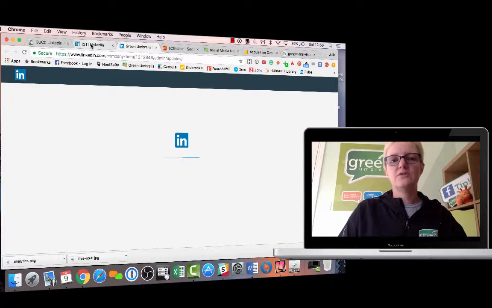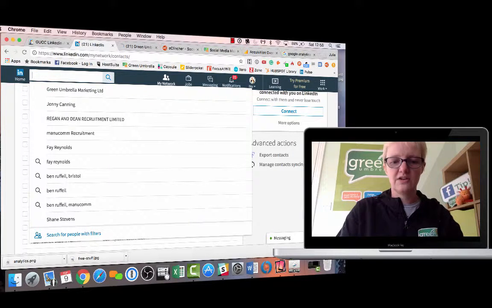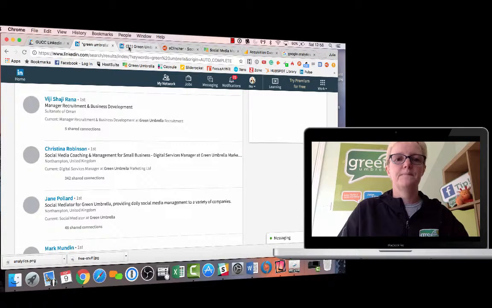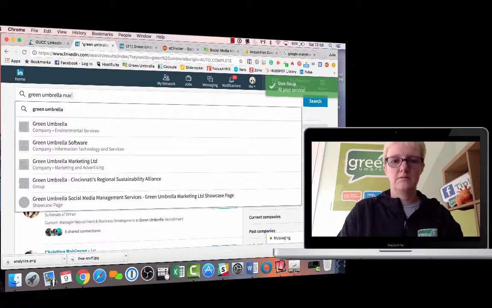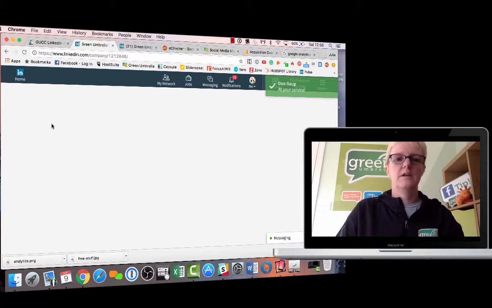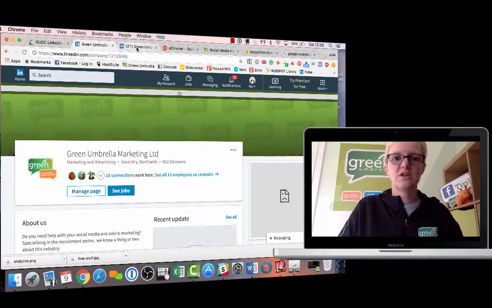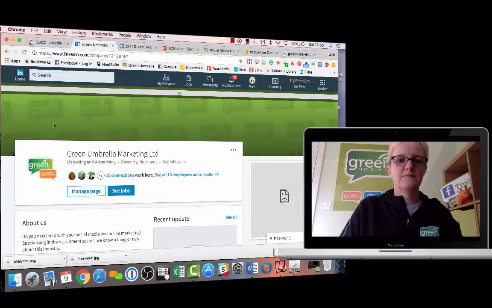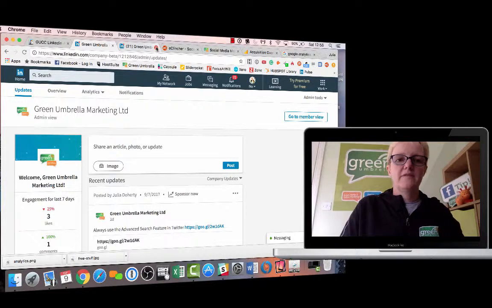Eventually. The other way of getting to your company page is, you actually get to a slightly different page, but if you just search it and click on it, then that does take you straight to your company page. So this takes you to this page if you do a search, and this takes you straight into the updates area. Okay, so you have to click manage page, and then that takes you into the updates area. Okay, so I'm going to come off of that page there.